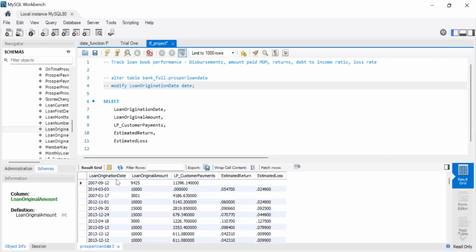So there we have our loan origination date, loan original amount, payments, returns, and estimated loss. As you can see, there are some missing values. But when you take the time to go through the data and the description of the data, I'm going to link the source of the data down below. I'll also link the code to this project down below.